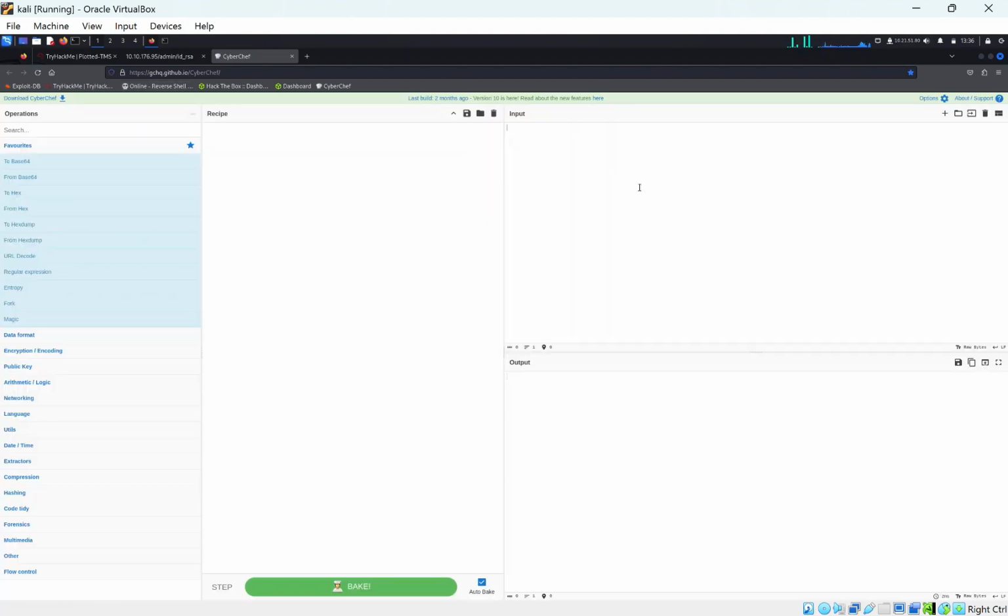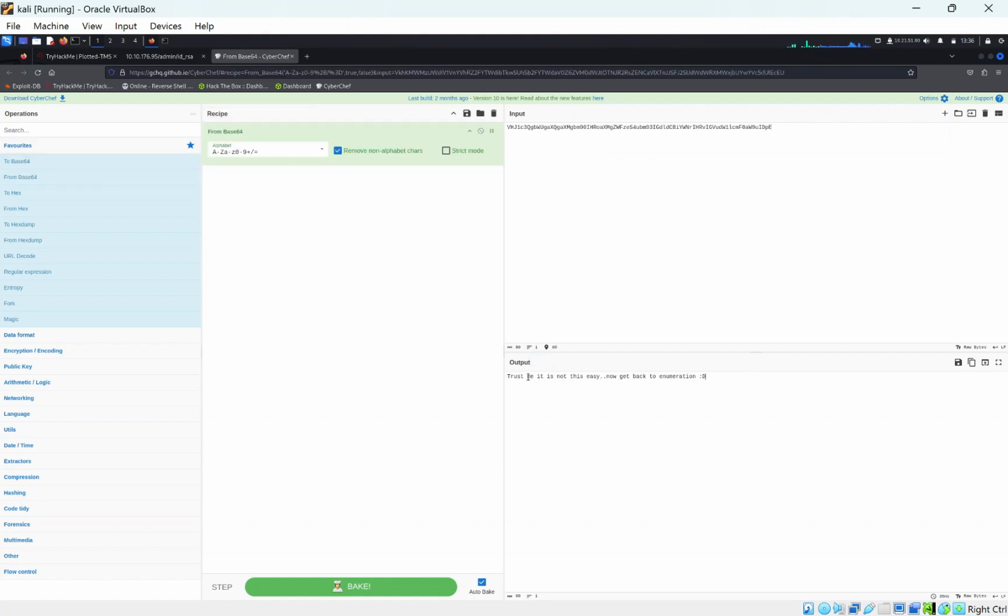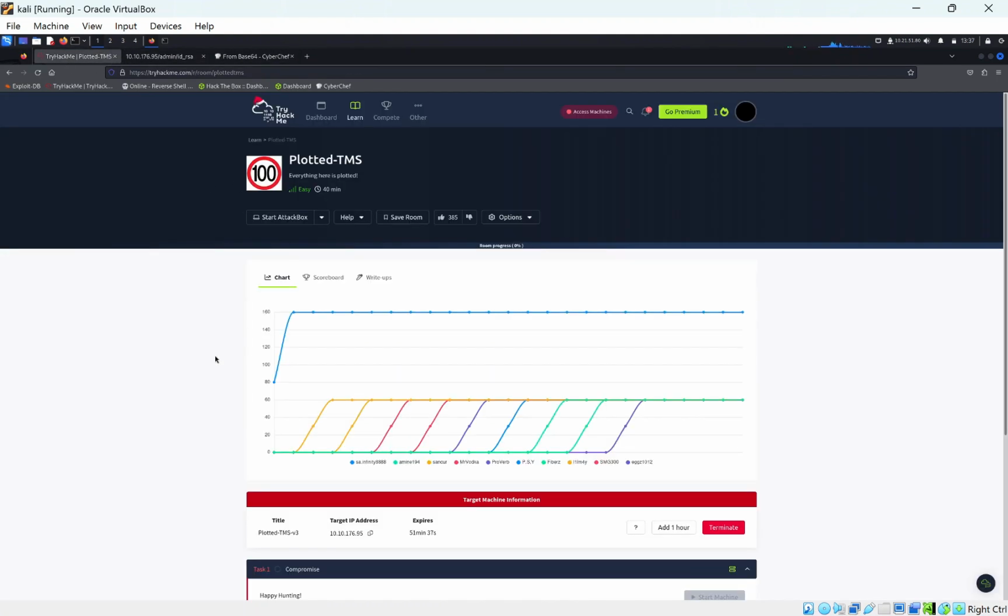So okay, we're in CyberChef. Let's Ctrl+V it into CyberChef and let's do From Base64. Drag it into the recipe and it says, "Trust me, this is not easy. Now get back to enumeration." On the description of the machine it talks about having to use a lot of enumeration, as everything is plotted.